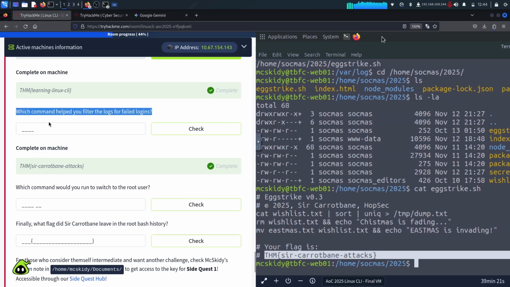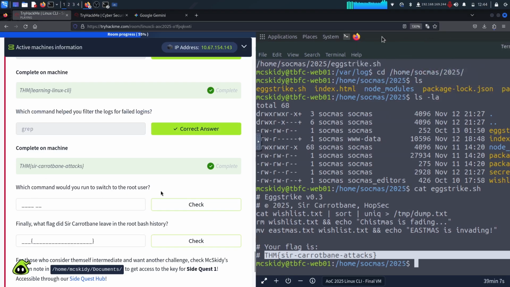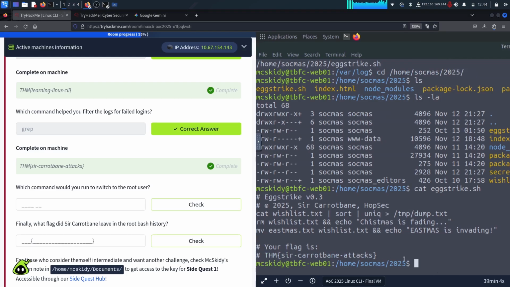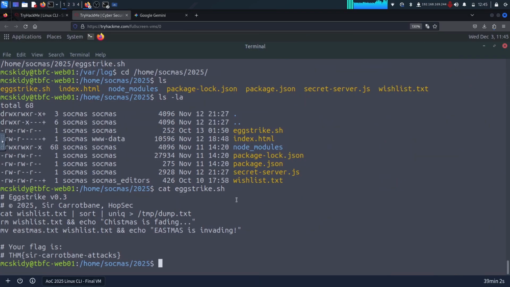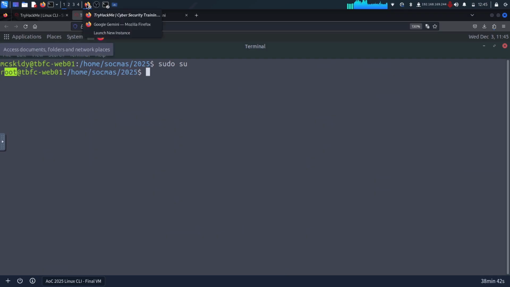So it says, which command helped you filter the logs for failed logins? So of course we use the grep. Okay, that was correct. Which command would you run to switch to root user? So the next thing we want to do now is to switch our account to root user. And to do that, let's just clear the screen. And we can use sudo su. And this is going to switch our current account. Previously, we were on Maxkidi's account, and now we automatically switch to root user.